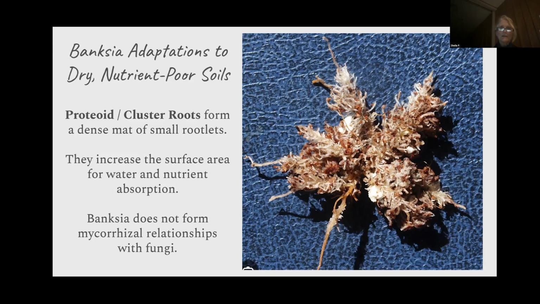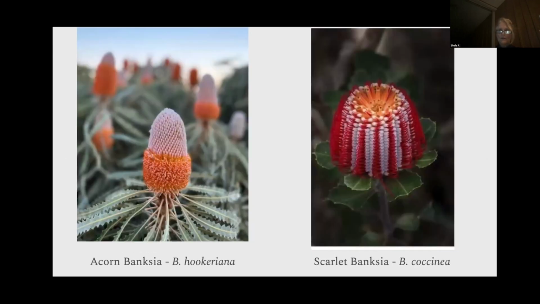Before we leave the Banksia, I just wanted to show you some pictures of species from Western Australia. The flowers are absolutely gorgeous, as you can see, again organized on that vertical axis. This on the left is called acorn Banksia. You can see how it has a pattern of the flower blossoms opening from the bottom, and it creates a little cap here on the bottom, and I think that's where the common name of acorn Banksia came from.